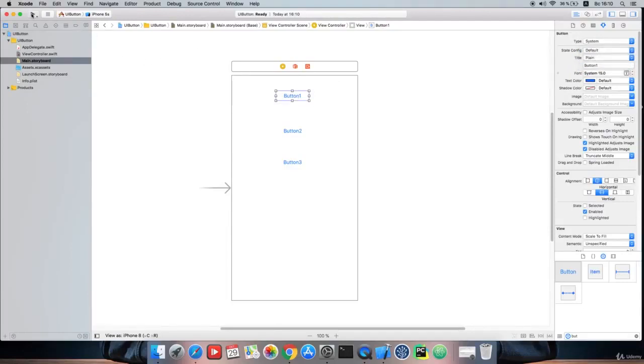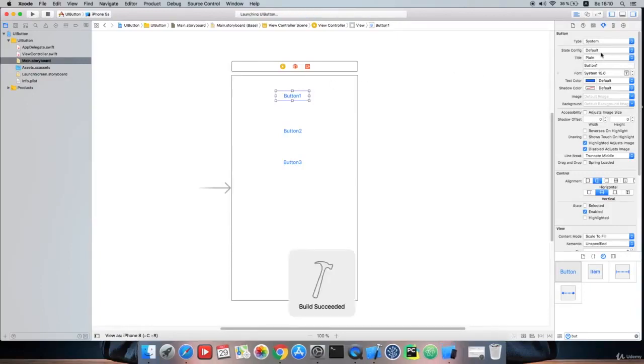Okay, and let's start our simulator at the same time and try to see. The first state is when the button hasn't yet been pressed. This is when it has already been pressed. This is when it's disabled, and this is when it's highlighted. Who needs what states? Next, we can change some color.